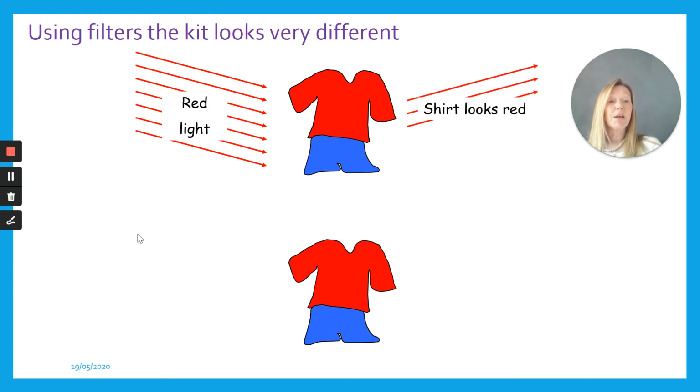Blue shorts, on the other hand, would not reflect the red light. It would absorb the red light, which means there'd be a lack of colour coming off of the shorts and they would appear black.